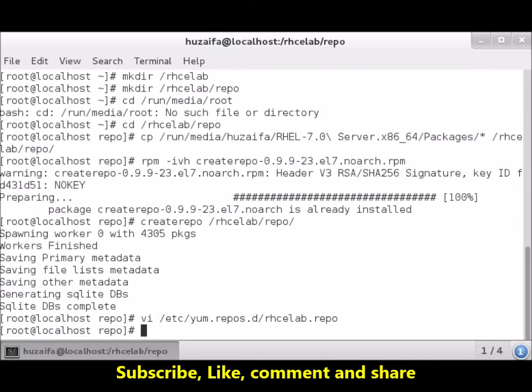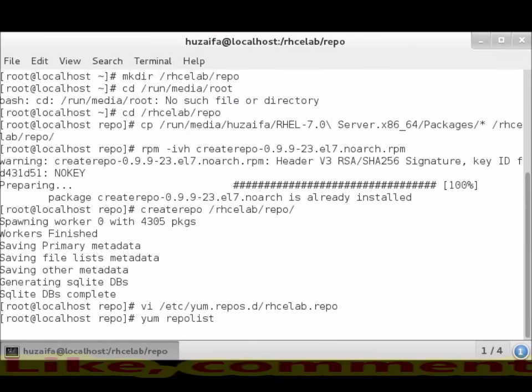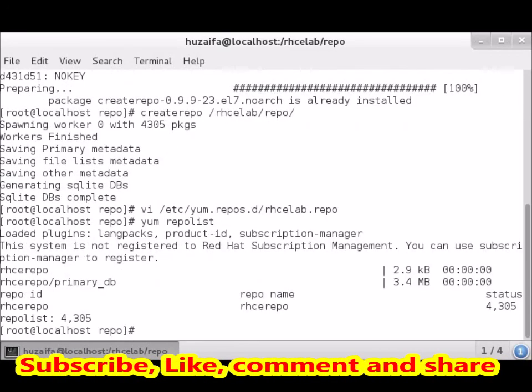If we want to confirm or verify the newly created repository, we will use the yum repolist command, and it will confirm whether the repository has been created or not. So it is verifying if the repository is created or not. So the repository has been created. There are 4,305 packages in the repository.